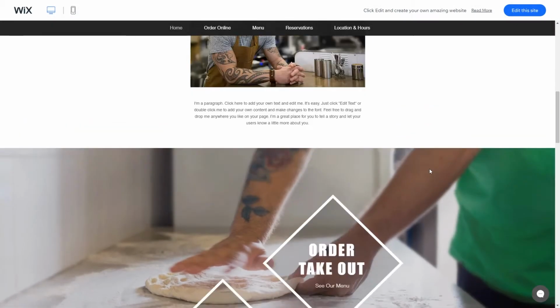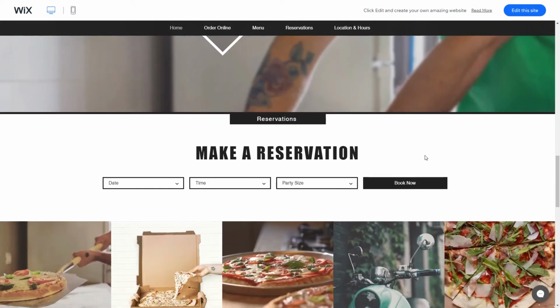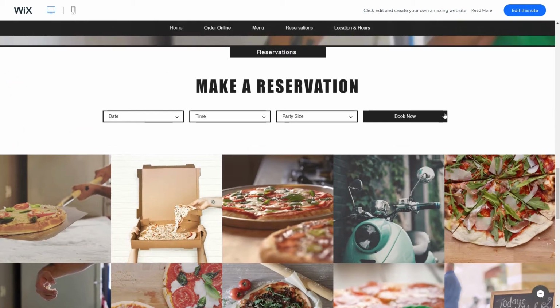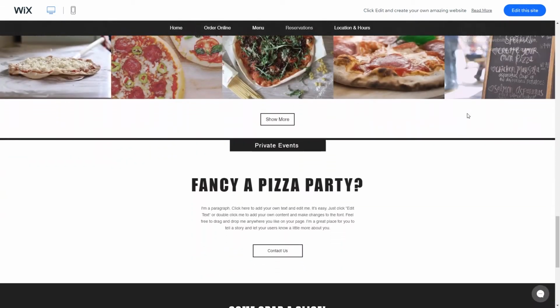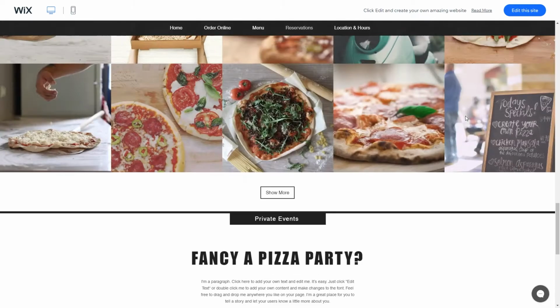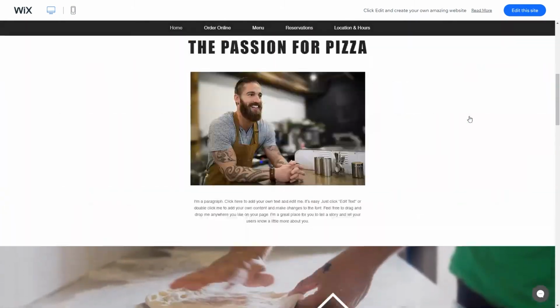So when you find one that you really do like, you can just go up to the top right, click on edit this site, and that'll bring us over to the editor. I will choose this template for edit. This is where everything really starts to happen.